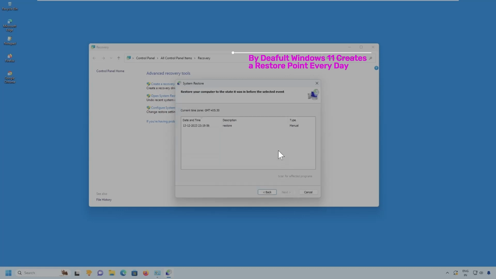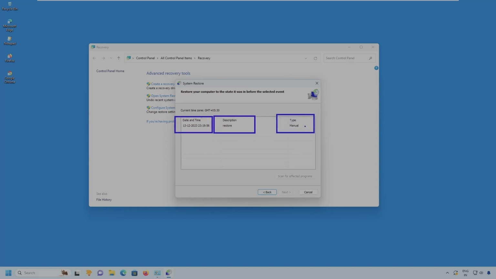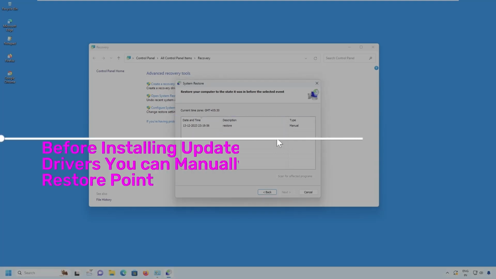Then click on next. You will be able to see there is a restore point which is created, and the type is manual because we have created the restore point manually. By default, Windows will automatically take a restore point every day, and the size of the disk that we have set is 5%.